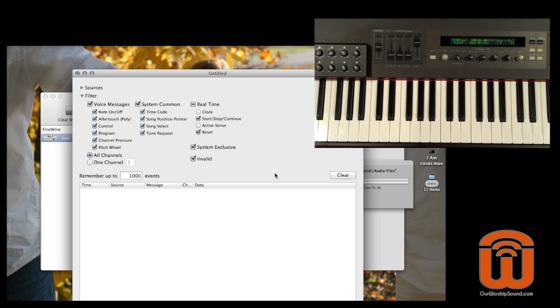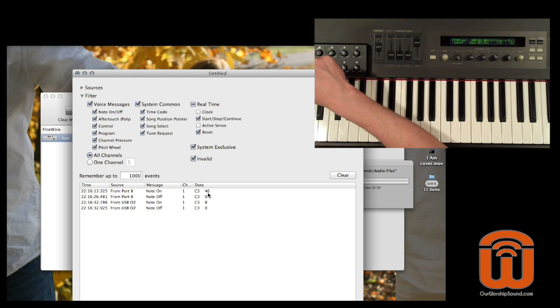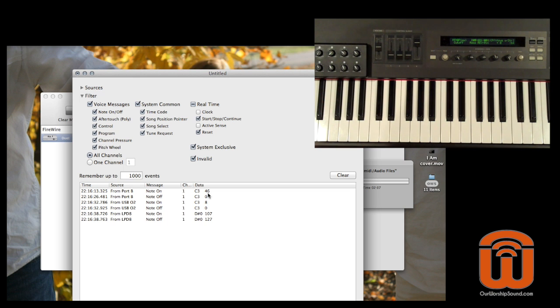The first thing I'm going to do is just to check a note on my keyboard. So I'm going to play a middle C on my keyboard. And you can see that I got a note on message. It's from port B on my MIDI interface and channel 1, and I played the note C3 and it was velocity 46. And I'm going to get one more message here as I lift up. It's just the note off. If I do the same thing on the small MIDI controller that I have over here, it's off camera, but you can see there, and also the drum pad on my LPD8, similar sorts of messages, note on, note off, pretty straightforward.